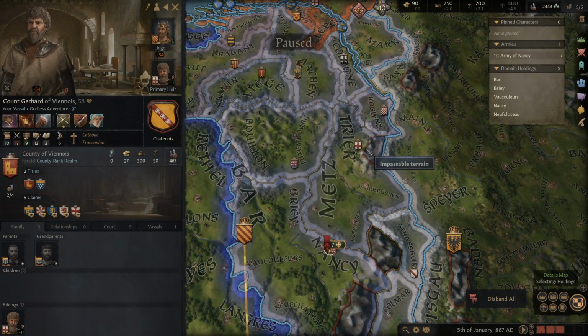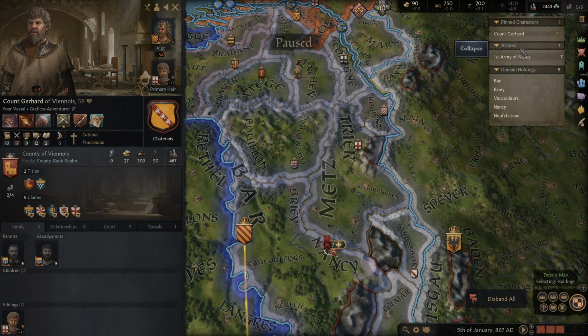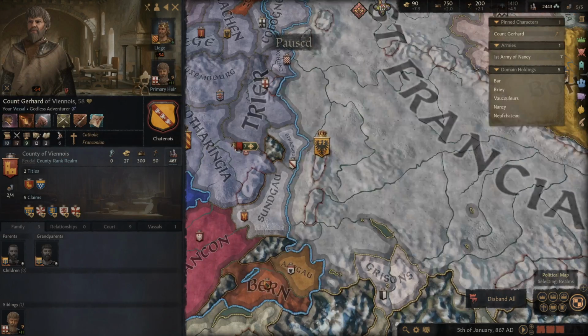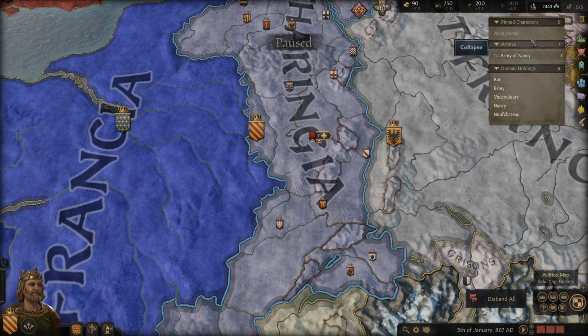Basically, I just want to bookmark these people and keep track of them. Hit the pin button over here. Now all of a sudden they show up on the outliner. And then no matter what I'm doing, I can go and click here, pull up their character sheet on demand. And you can just go ahead and unpin them that way as well. Really, really useful tool and built into the outliner.